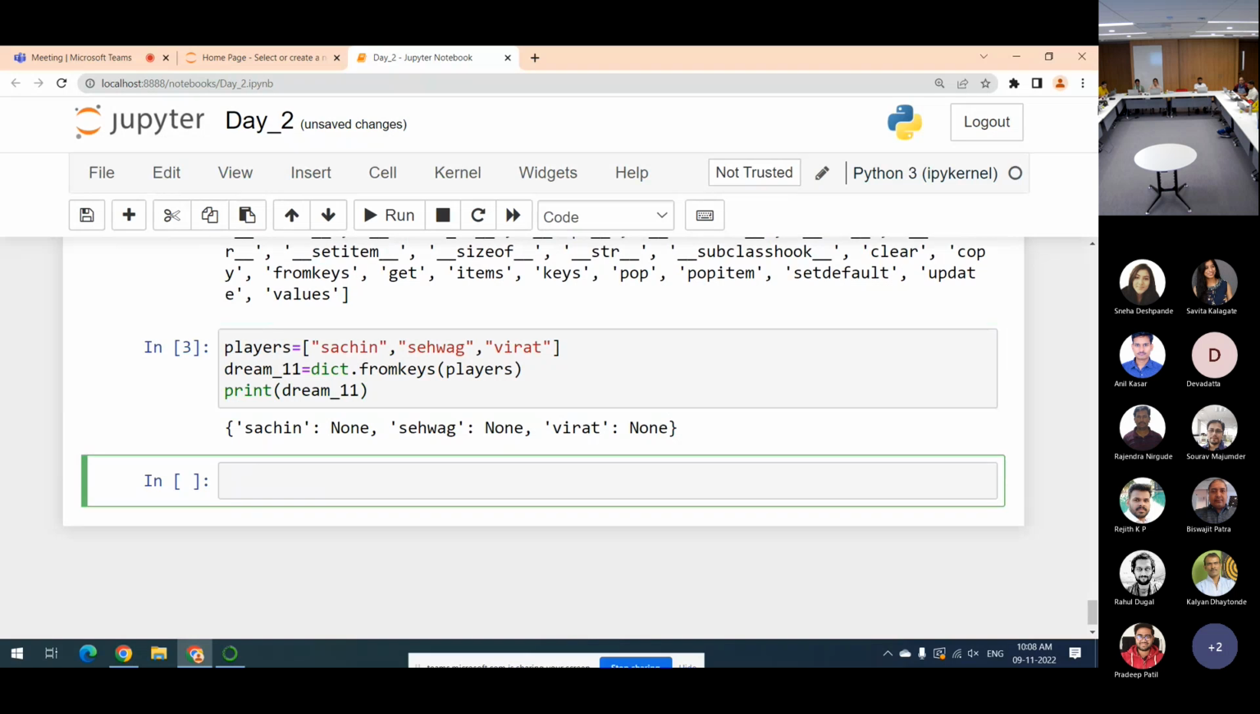So when you say dict dot fromkeys, you are calling the fromkeys method of dictionary and you are passing a collection. You are passing a list as an argument. And what it is returning, you can observe that the value is None. Later on, we already discussed yesterday how to update the value. So None you can easily update, by putting the key equal to value.